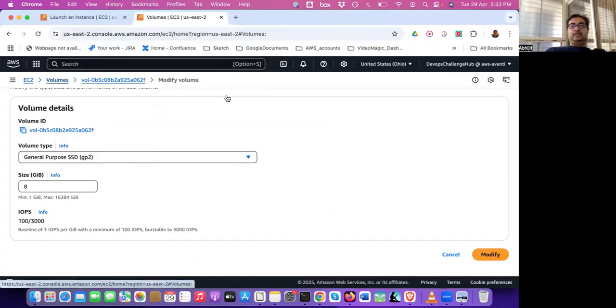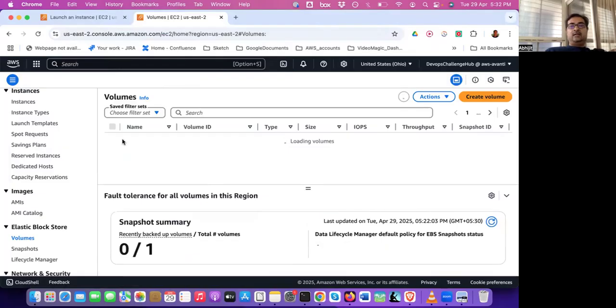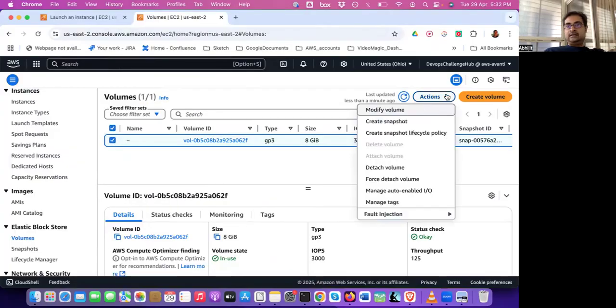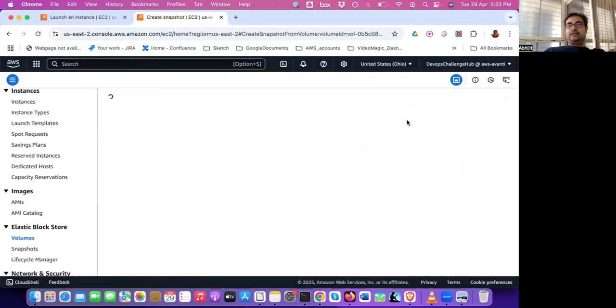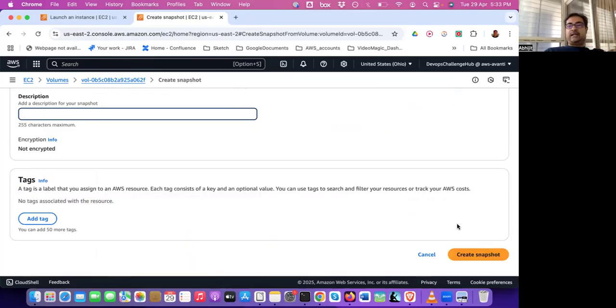So this is already operating. This volume is attached to my EC2 instance. So okay, you can click on this and click on action and create snapshot. Okay, create snapshot, and I can give some description details. Add some tag and just create snapshot. That's it. And we created a snapshot. So it's a kind of backup.